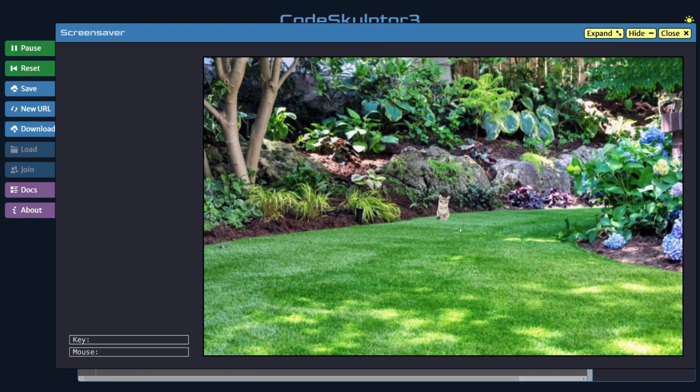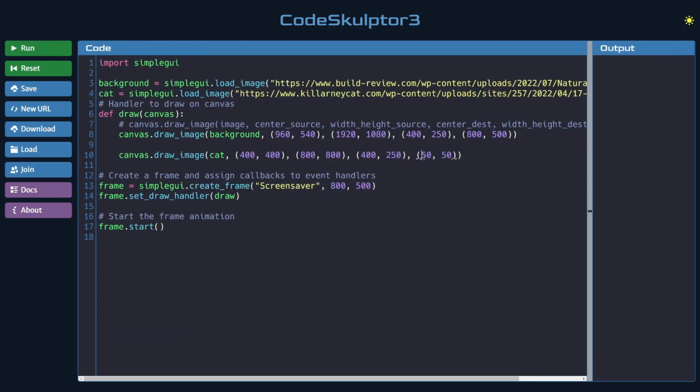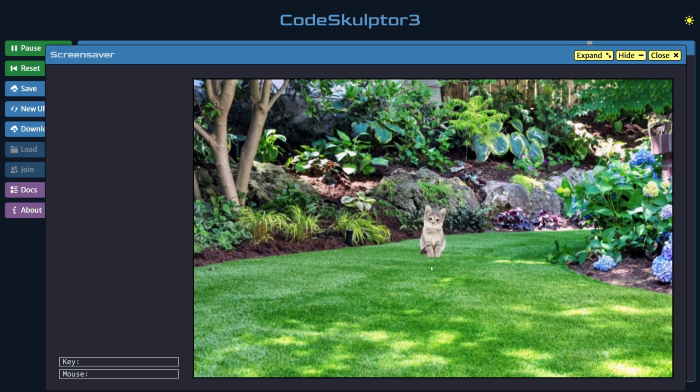Okay, there it is. That's very, very small in the middle. And you'll notice it actually took a little while to show up. So sometimes images take a little while to load. That's probably too small. Maybe I'll try 100 by 100. Okay, I think that's a lot better. So we have our cat in the middle of the screen.